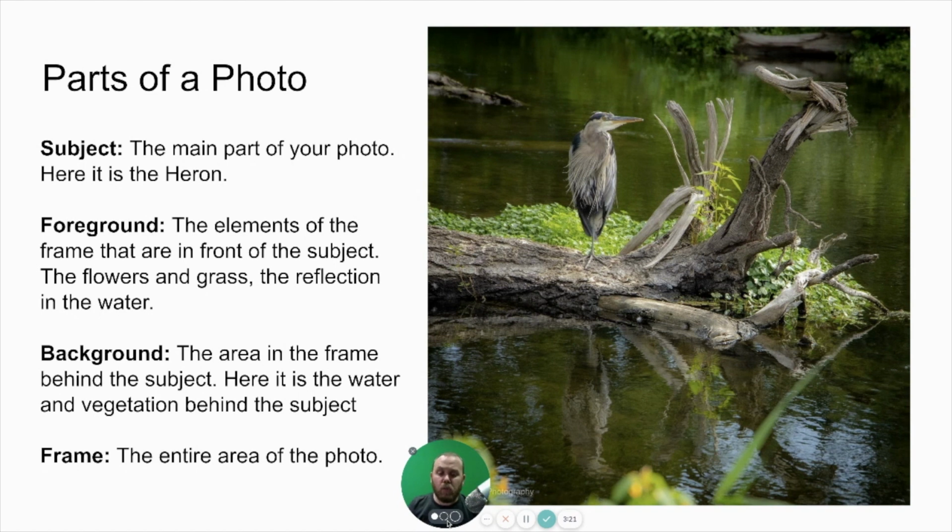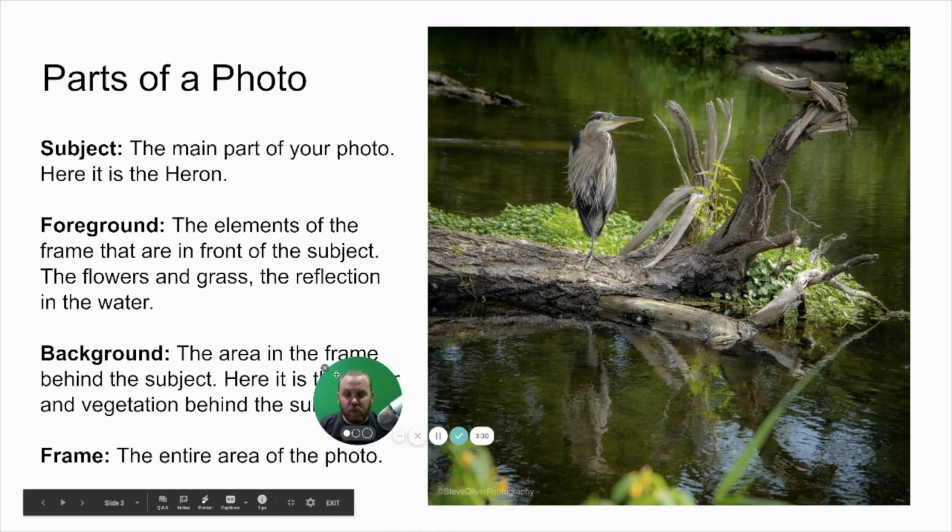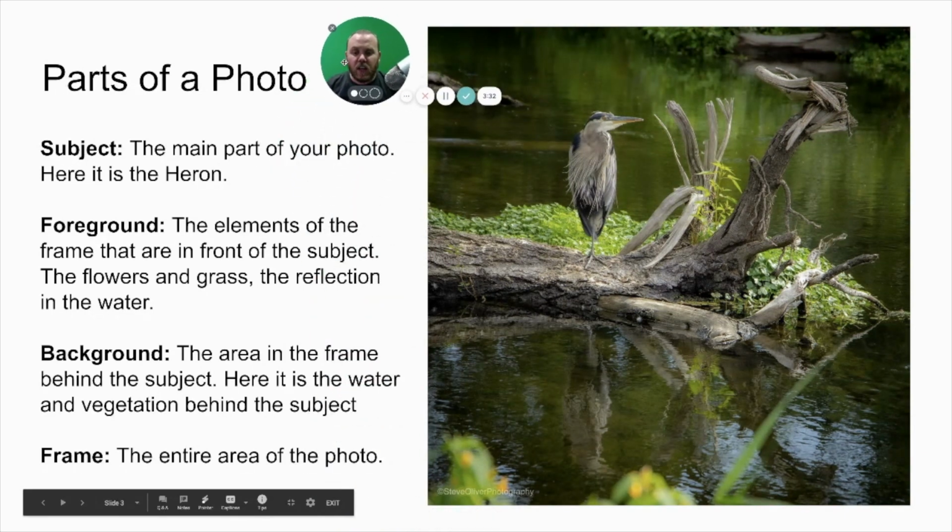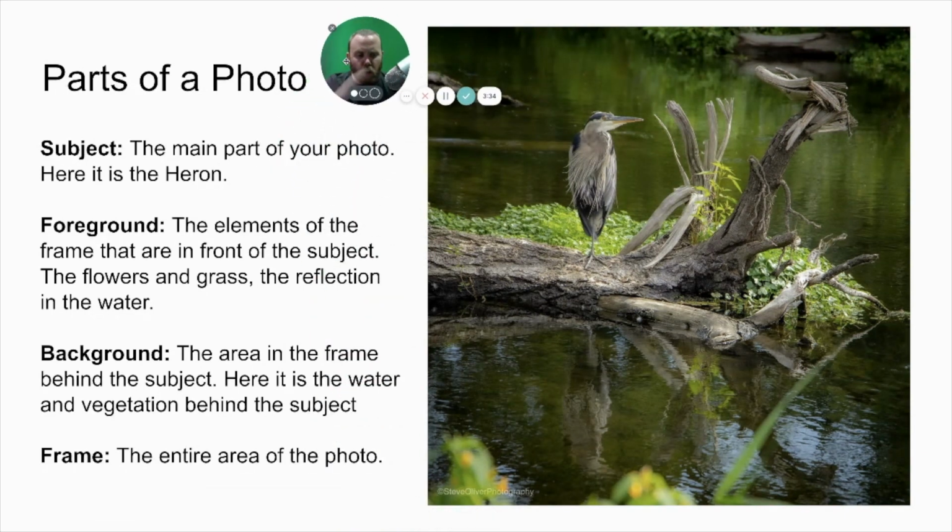And then the frame, when I use that term, is talking about the entire image, right? So every corner of it, my head is blocking some of it. Let me slide out of the frame there. And you can see that those are all parts of the frame. I really want you to be aware of everything that you're including in your image and really make some good decisions about how you're going to do that.